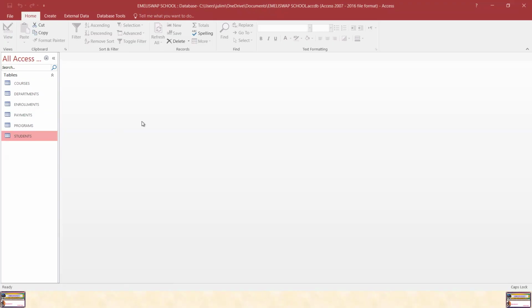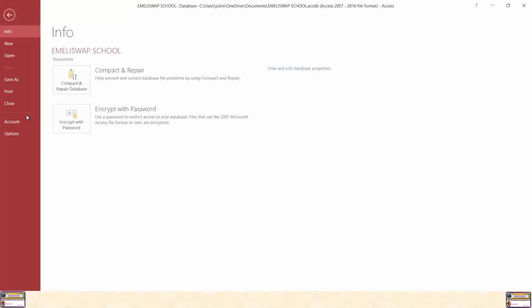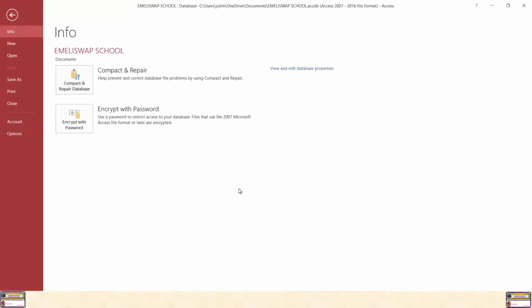It can be a college, it can be a teacher training college, it can be a university for learning, it can be a primary school, it can be a secondary school, but it is an institution of learning because that is where you expect to have data of type of courses, departments, the enrollments, the payments, the programs, the students. And once you are done with creating your tables, you can close your database.